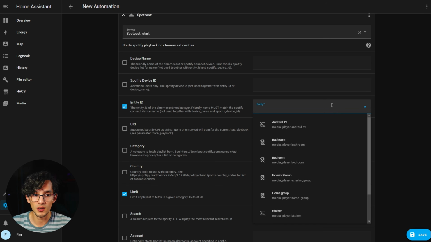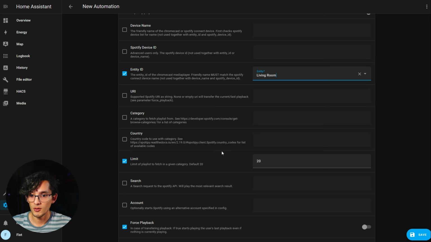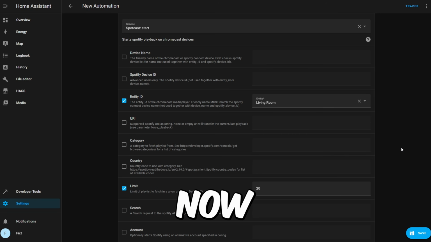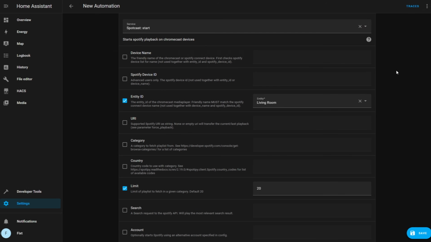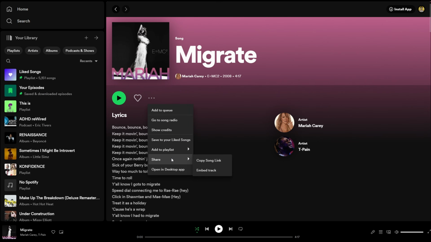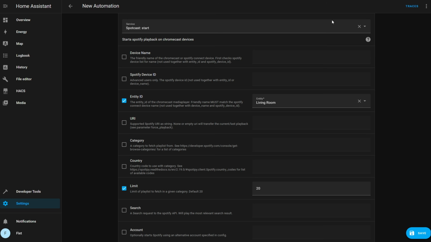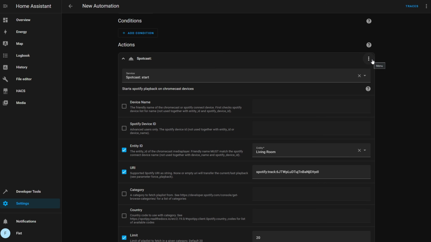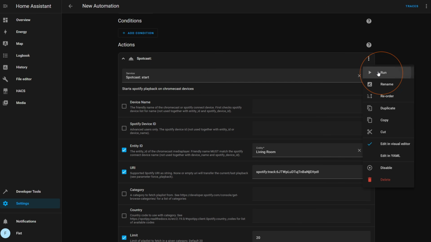Here we can select any media player that we already have connected to Home Assistant. I am going to select the one that I have right here, and we need a URI. Now to get this, we need to go to the Spotify web. Here we are going to just click on the 3 dots, go to share, and press the Control key on our keyboard, or Command if you have a Mac. Now we go to Home Assistant and activate URI and paste it. Click save, and we can test it. Just click on the 3 dots here and click on run.